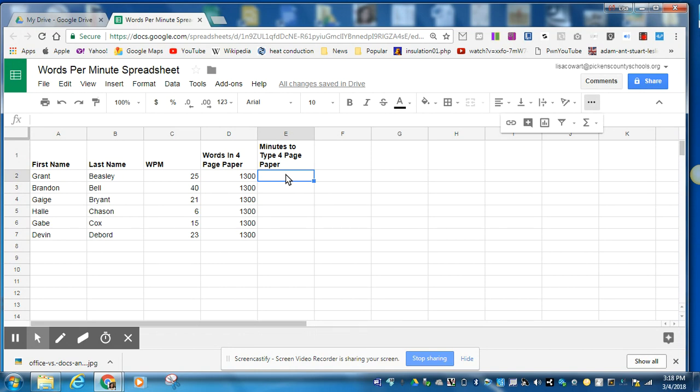So the way you start a formula on a spreadsheet is you click on the cell where you want the formula to calculate, and you start it with an equal sign. When you put an equal sign in a cell, you're telling that spreadsheet you're about to tell it to figure out something. Now, to figure out how many minutes it's going to take Grant to type this 1,300 word paper, I'm going to want to take the total number of words in the paper, 1,300, and divide it by his words per minute, which are 25 in this case.